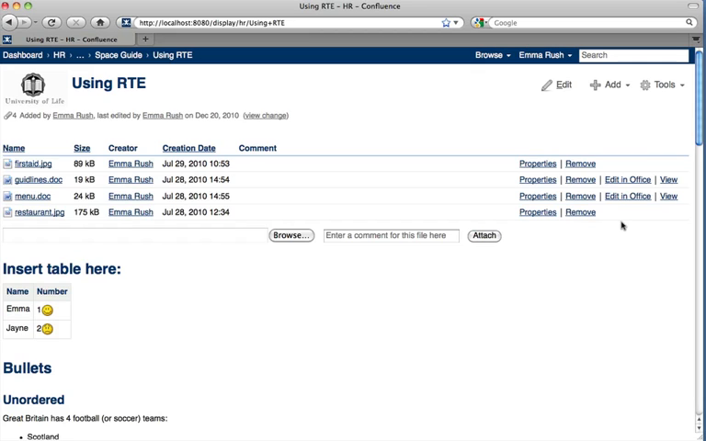You may want to display all of the attachments that have been added to a page or blog post inside the page content itself to make it easier to access them. And this is what I've done in this page. And you can do this using the attachments macro.